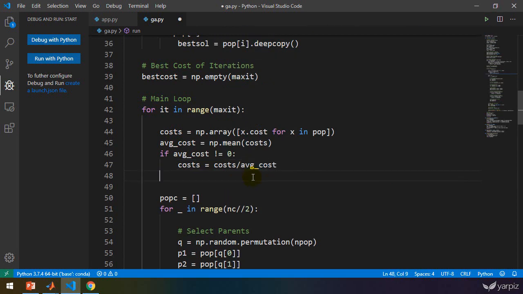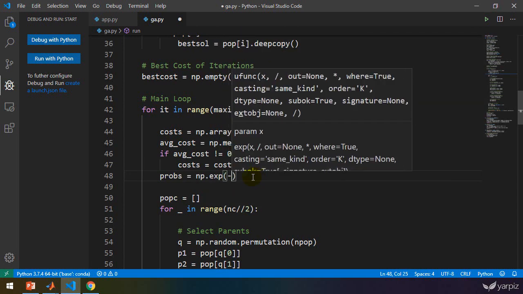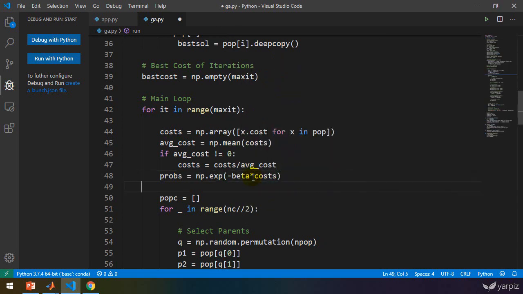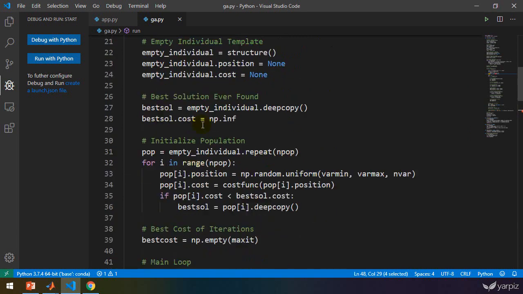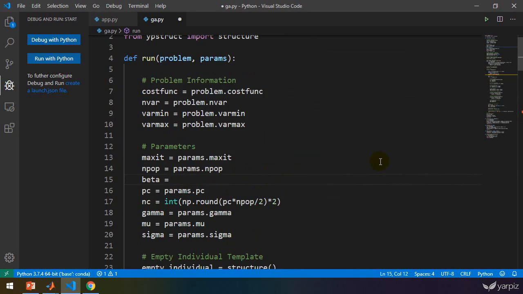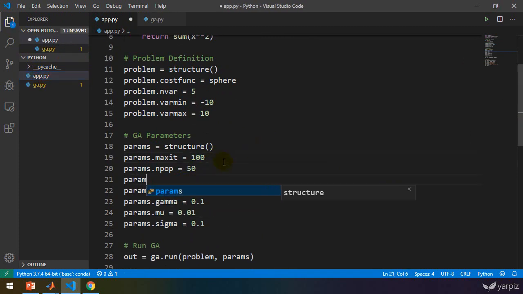And this is the normalization phase. And finally, probs, or selection probabilities, are given by np.exp(e to the power of negative beta times costs). And that's it. We calculated the selection probabilities, and we must define beta as well. So let's have beta here after npop. Beta equals params.beta, and let's go inside app.py and have params.beta, the selection pressure, equal to 1.